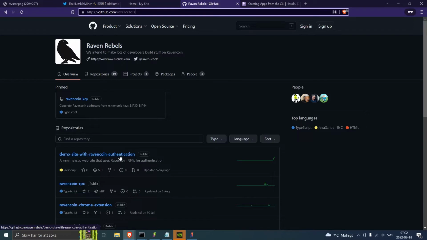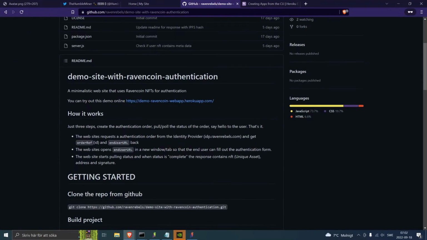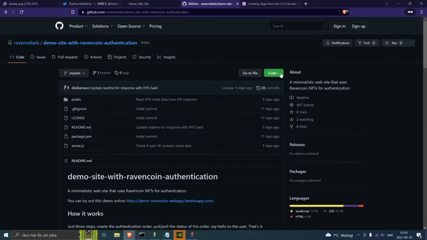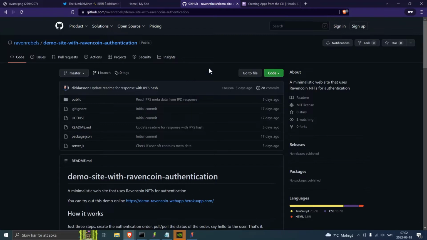This kickstarts you. This is a tiny little project that does one thing. It enables you to sign in with Ravencoin NFTs. And we've done that for educational purposes. So it's supposed to be as easy as possible to understand. It's not super duper mega nice code or anything. It's just meant to be usable. It's an example. Okay. So we take that one.